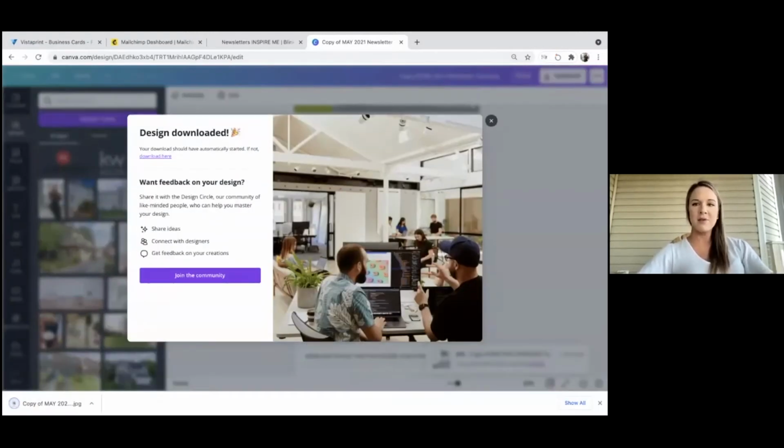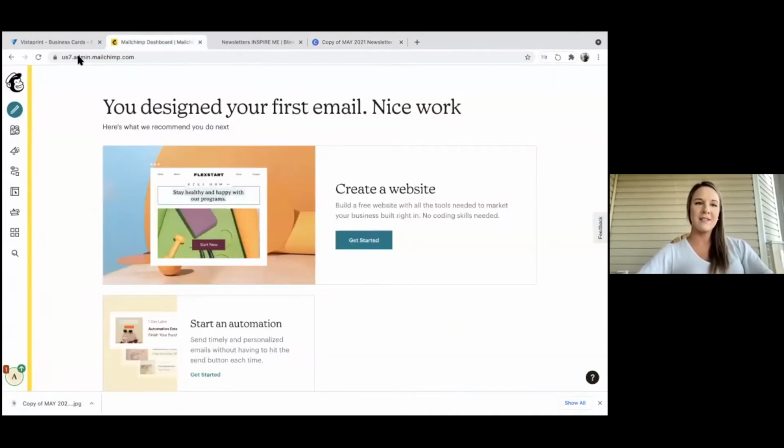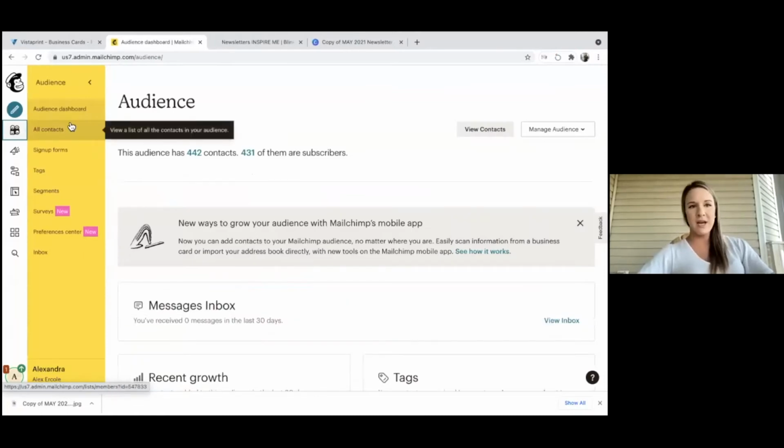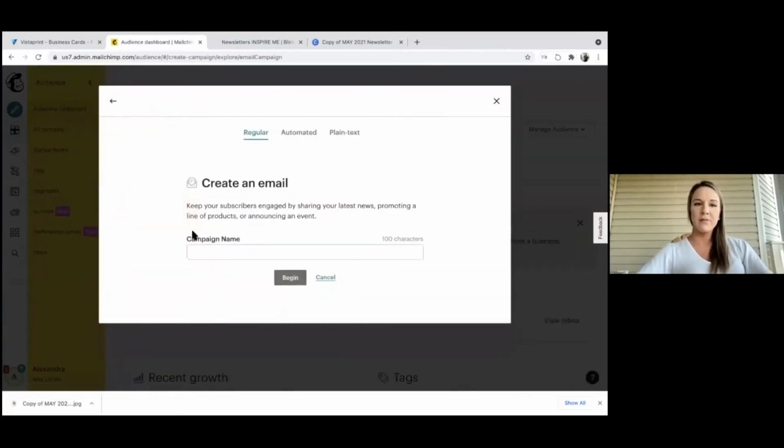So most CRMs are the same when it comes to sending out one of our newsletters. So in MailChimp, it looks a little different than Follow Up Boss and Constant Contact. But wherever you're going to create your email, you'll just create it. Like this one's May newsletter.